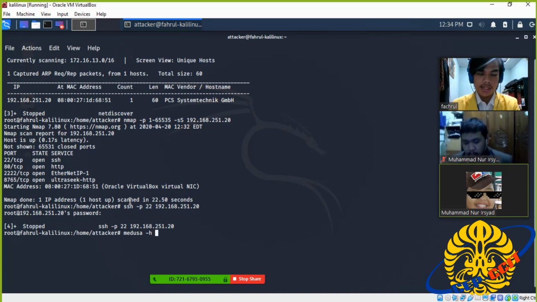Minus H means the host, the IP host that we want to hack, and minus U is the username that we want to get in as. Minus P is the location of the text file of the bunch of passwords.